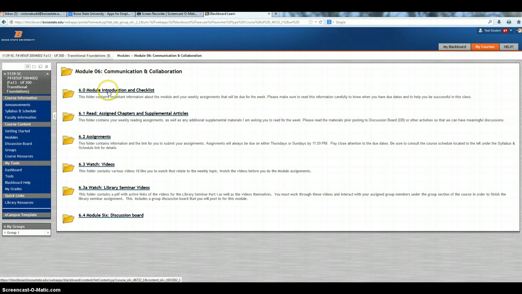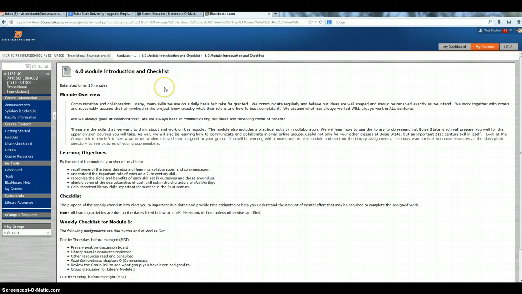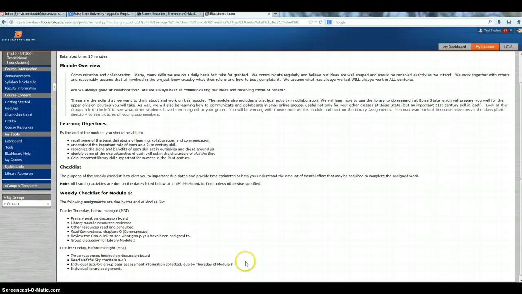So first thing, click on the Module Introduction and Checklist, and it will give you a brief overview of what we're going to be talking about this week. Communication and collaboration are essentially the topics that we'll have, and certainly those are important 21st century skills you need to learn. So we'll be talking a little bit about that. We'll be looking at characteristics as it relates to the book Half the Sky, as well as reading some additional components in Chapter 9 of the Cornerstones textbook.